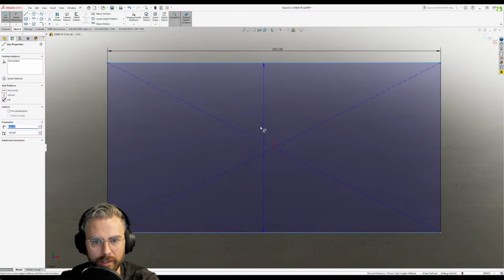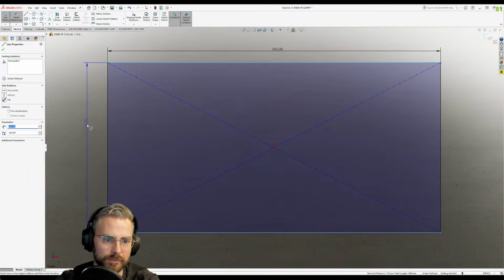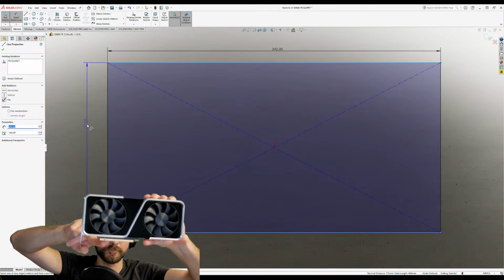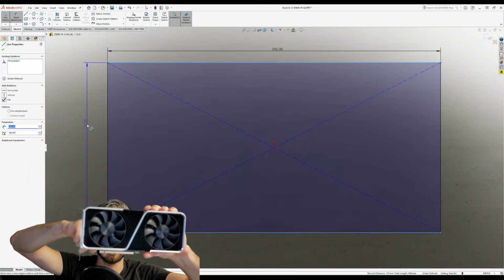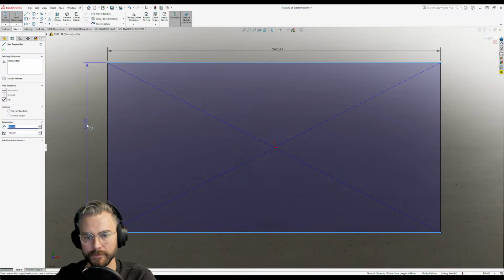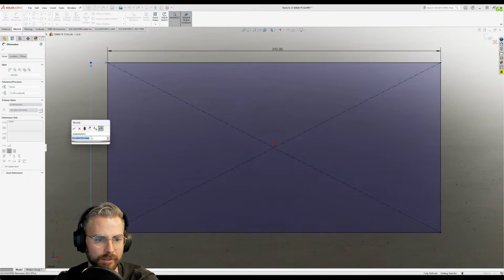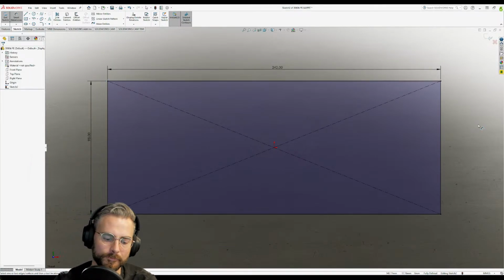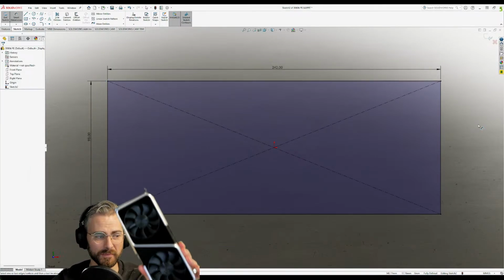I'm going to do the height of it now, which is 98 millimeters. Now I'm just measuring, not including the PCIe slot. I'm just doing top of the cooler to the bottom of the cooler right now. I'll add that in later, but that dimension there is 98 mil. So go here, 98, enter. There is our rectangle.